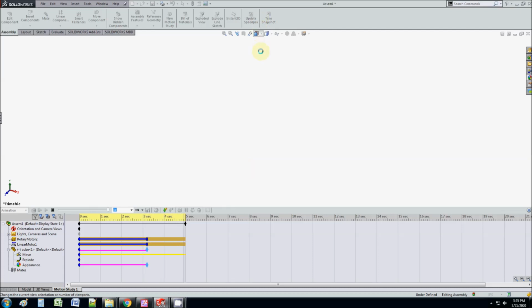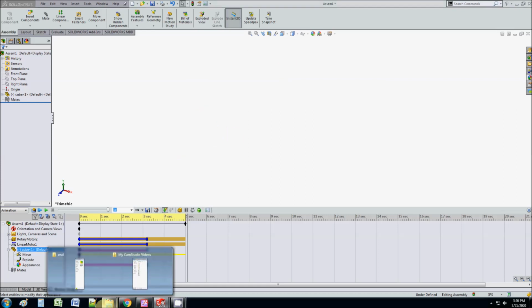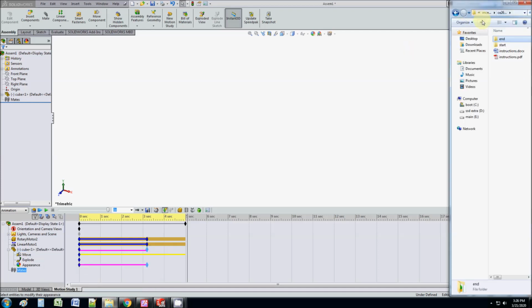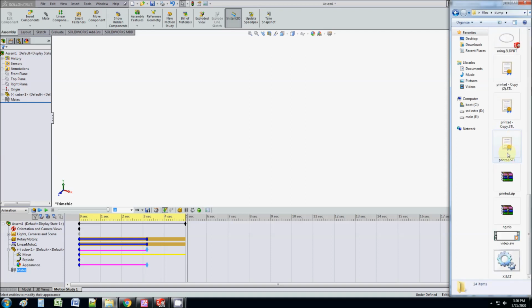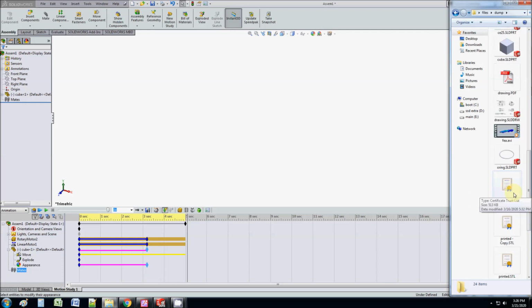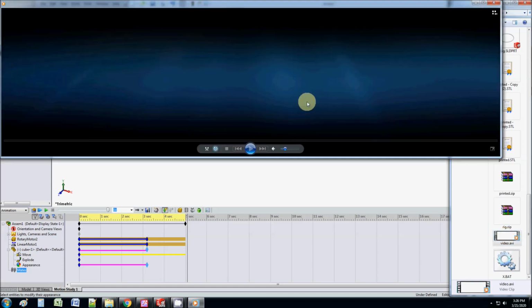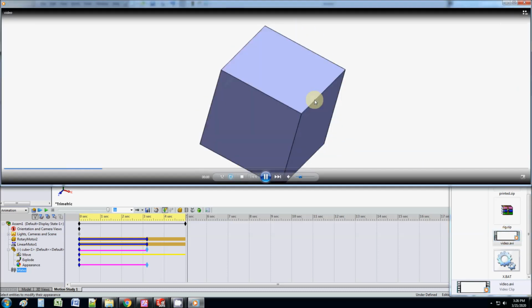Make sure that you're on the camera one that you created before you hit save, otherwise it's just going to save your viewport. And then you can go into the folder. Okay, and we call it video. So there it is. And then you double click the video and there you have it.